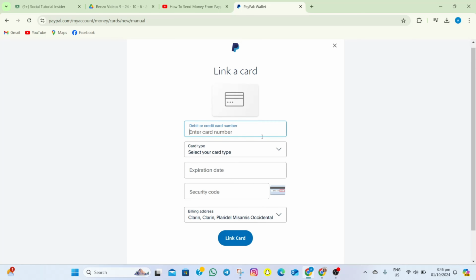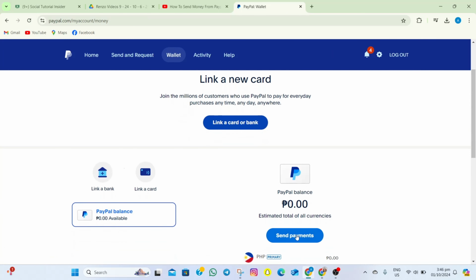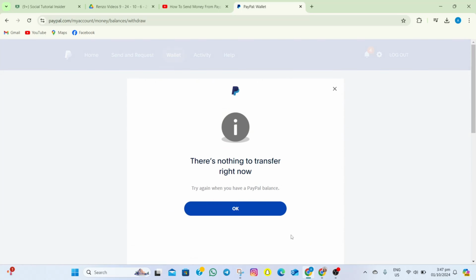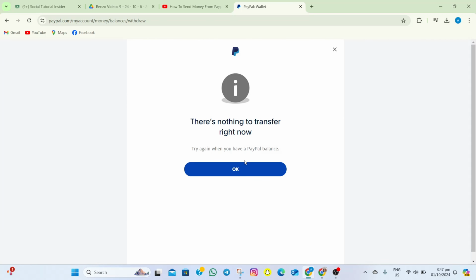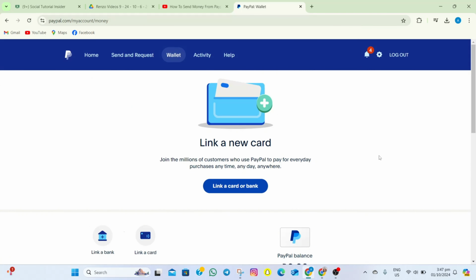And then the second option is by tapping on this send payments. In here, as you can see, I still don't have a balance to transfer. But if you have a balance to transfer and then you tap on the send payments option, you will see an option that says link an eligible debit card or bank. What you need to do is to tap on that, and then once inside, just input the necessary information for you to transfer money to your Revolut account. So those are the two ways on how you can send money from PayPal to Revolut.